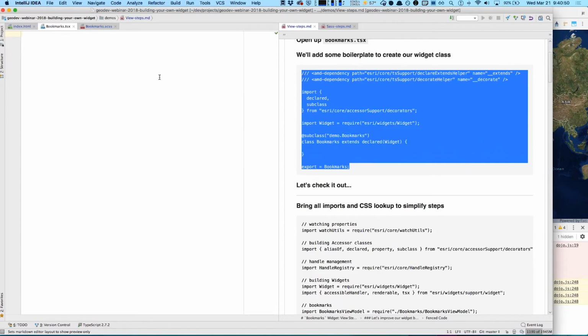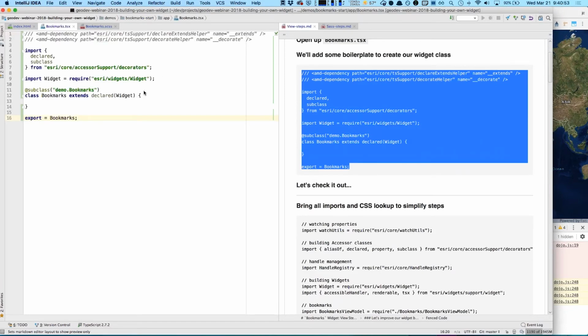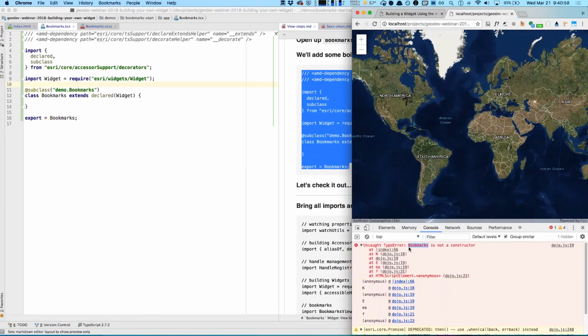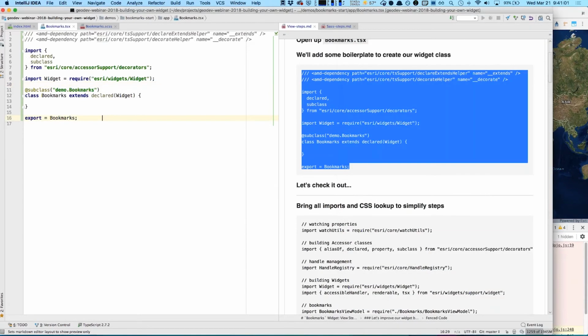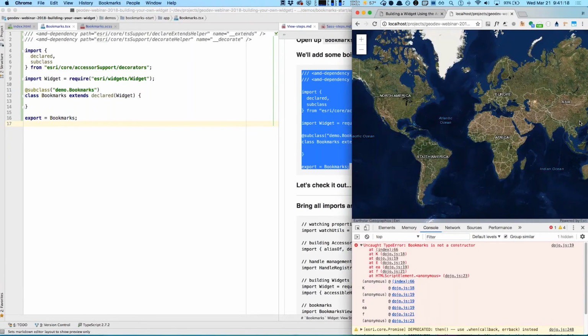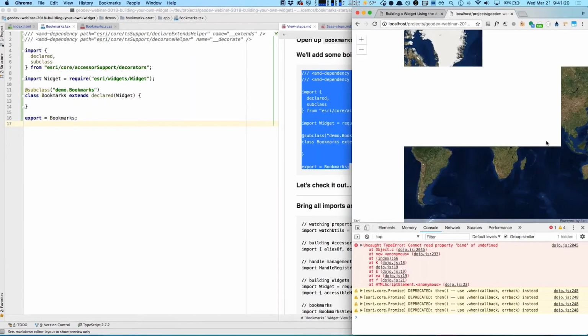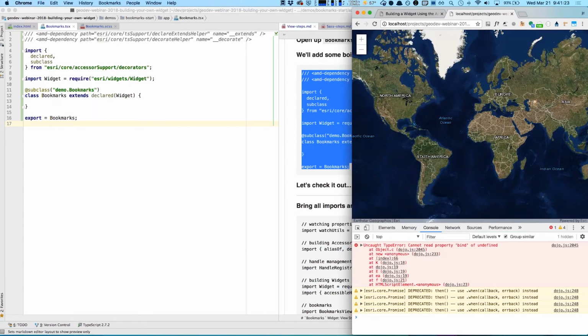So let's start off by copying over that boilerplate we showed in the slides to get our widget started. First we were getting an error about the bookmarks not being a constructor, and it's because we didn't have any file actually to instantiate. So after bringing in the boilerplate to create our bookmarks, we are defining our bookmarks widget, and it's extending the widget base class, and we're exporting this module. So now when I reload, you should see a different error, and this is related to the rendering, because if you remember, we need to implement the render method. So let's take care of that.